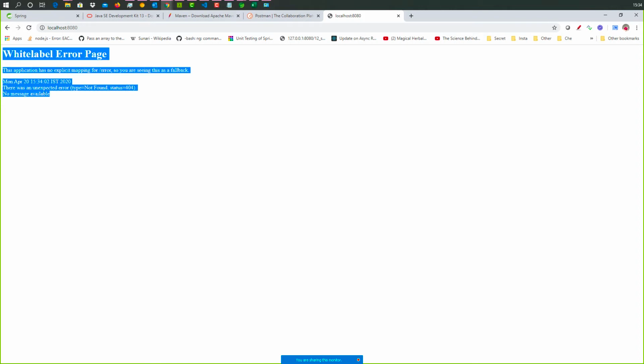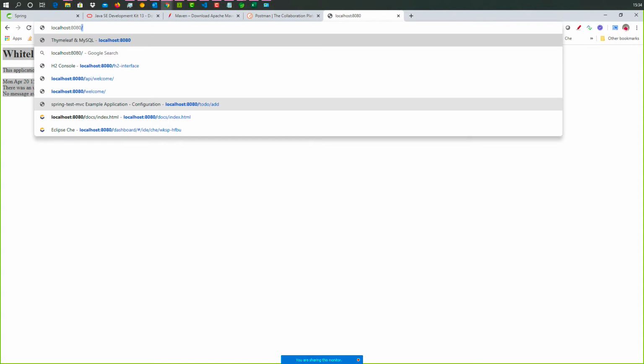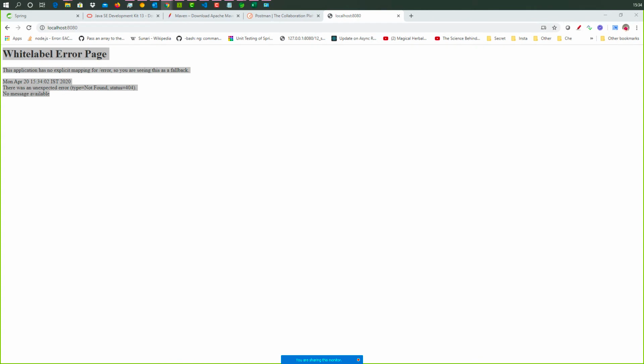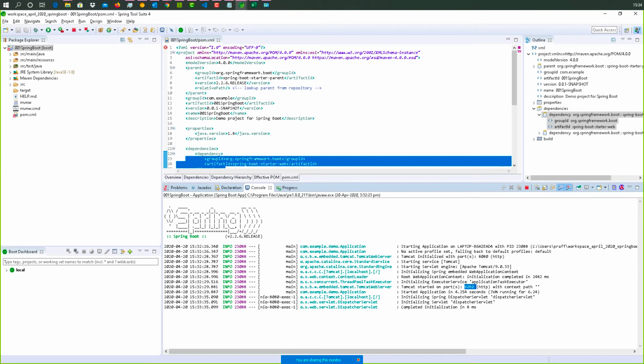But if we are getting this white label error page, means what? Everything is just working fine. Spring Boot environment is working fine. Everything is on track. I just need to configure some route, something which is responsible to handle this route request and return some message, and that's it. You want to do that? I can do that for you right now in next few minutes.